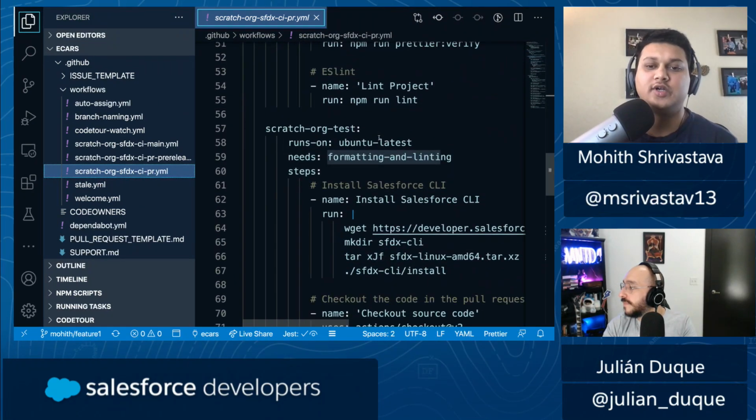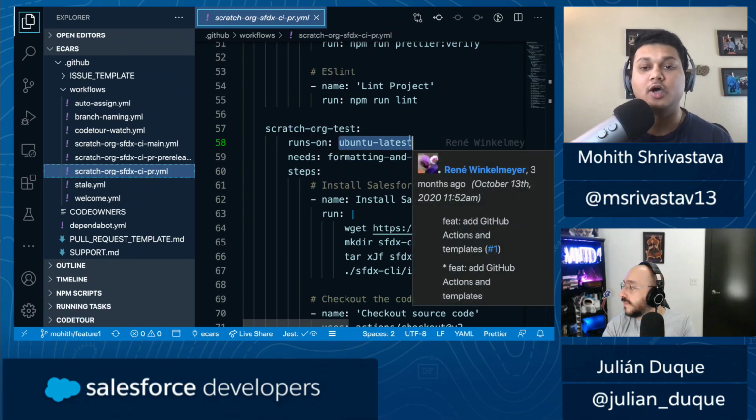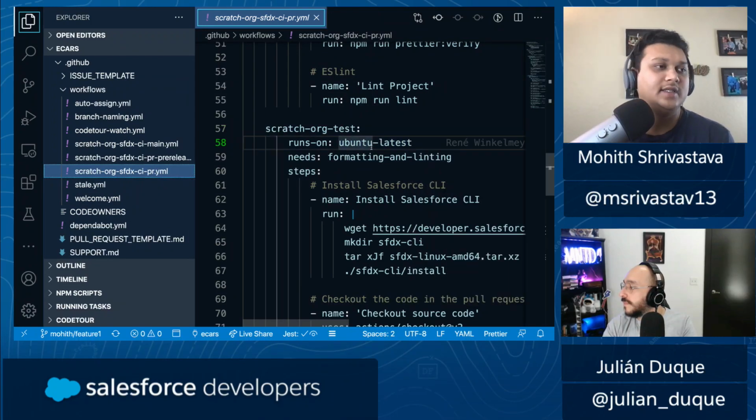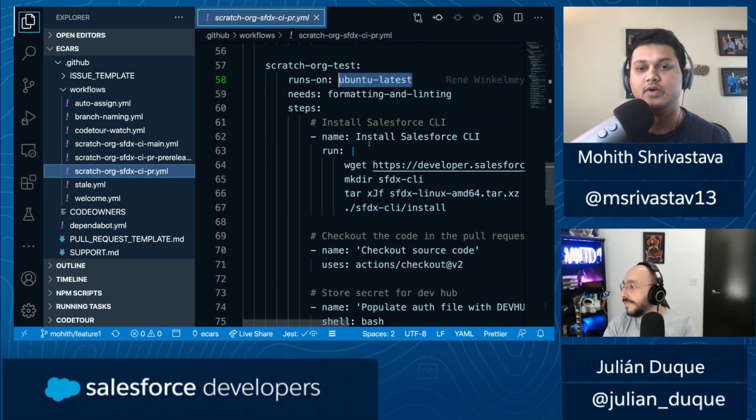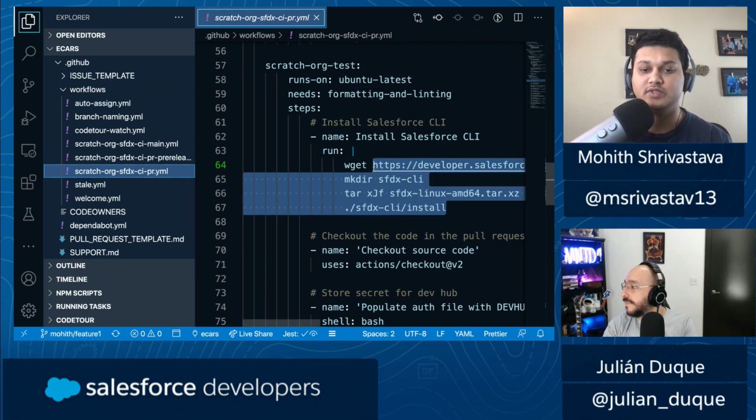Then comes the scratch org test, which runs on Ubuntu latest. Now you can select the operating system as well. In this case, in the Salesforce world, it doesn't matter because it anyway runs on Salesforce. But let's say you're building something which is OS specific, for your Node app, you can run on Mac or Windows or Ubuntu. All of them are managed by GitHub Actions. So you run on Ubuntu latest, and what you're doing here is installing the Salesforce CLI. So this command is to install the Salesforce CLI.